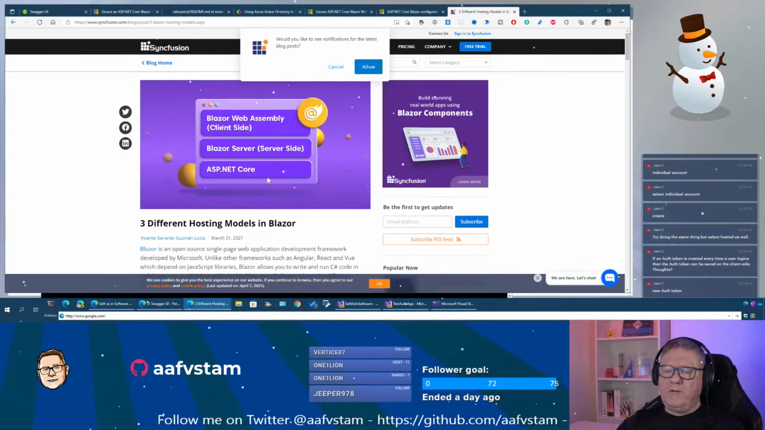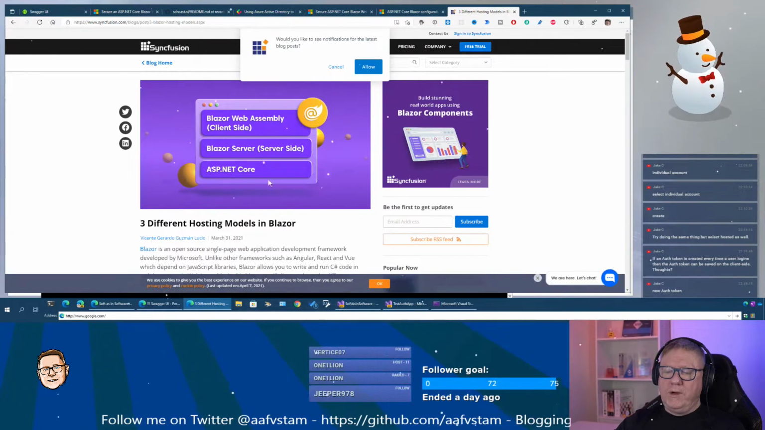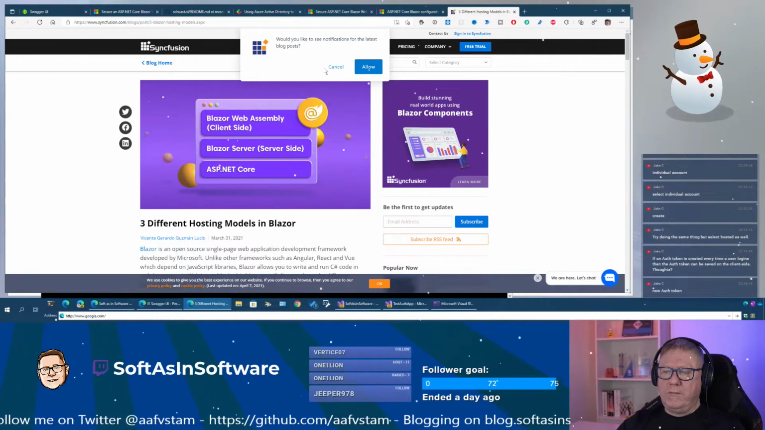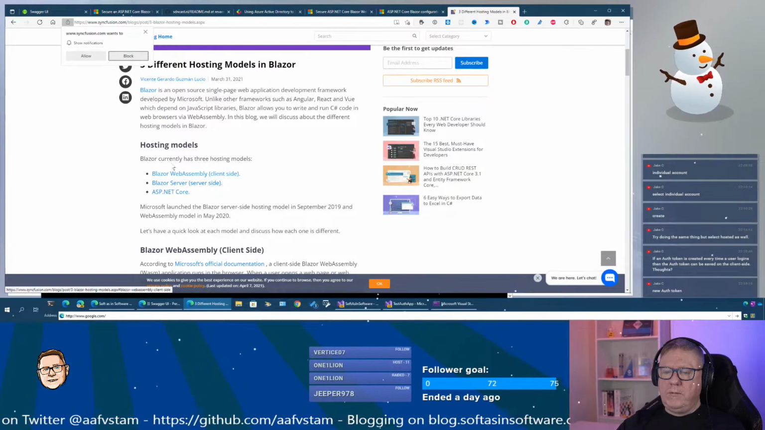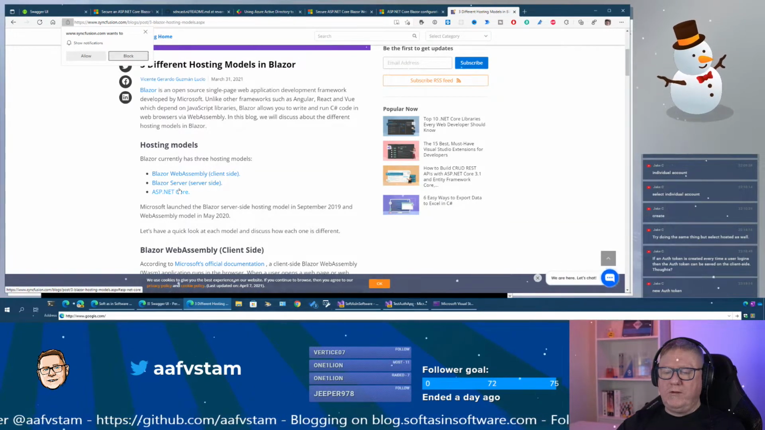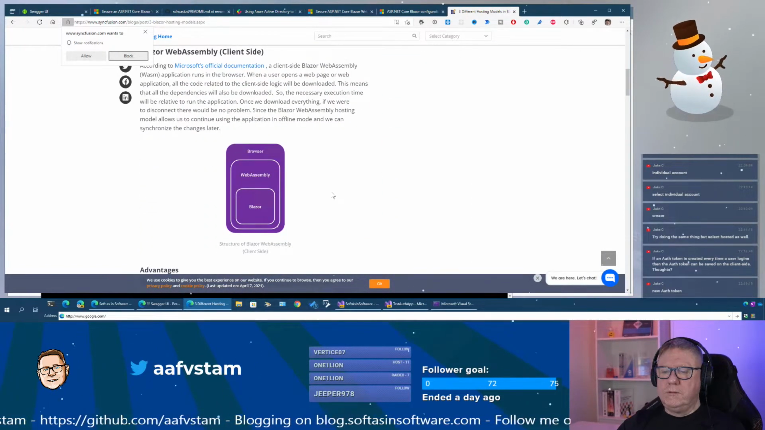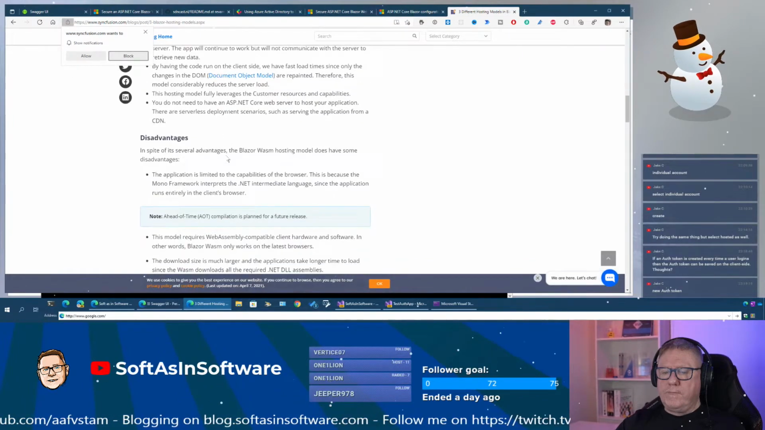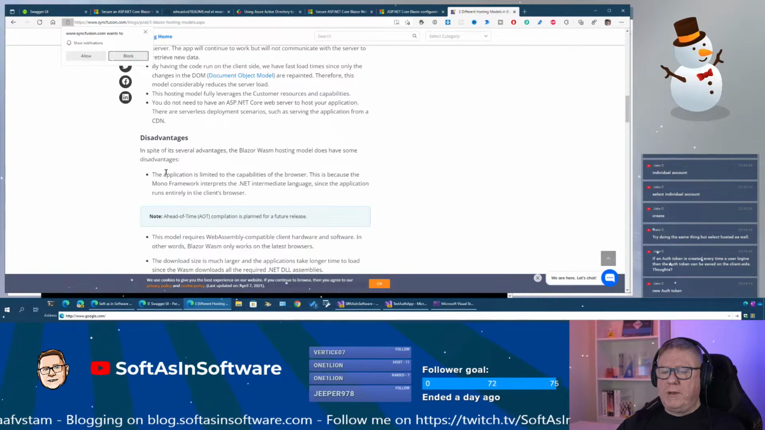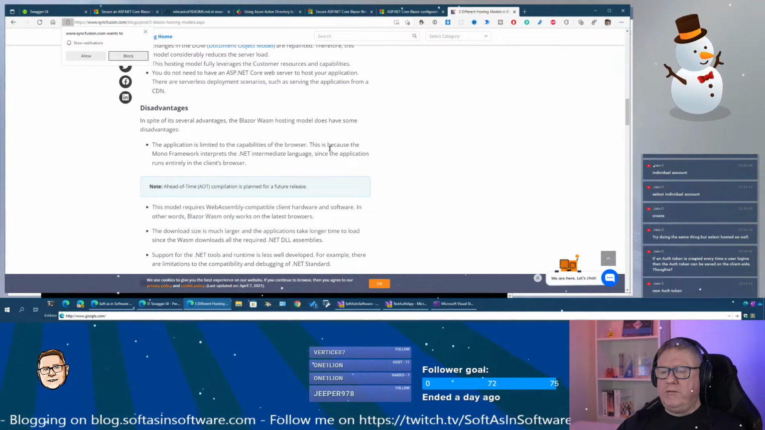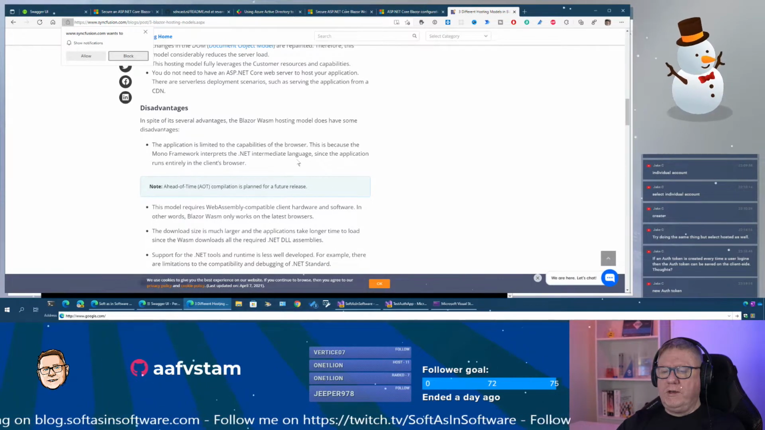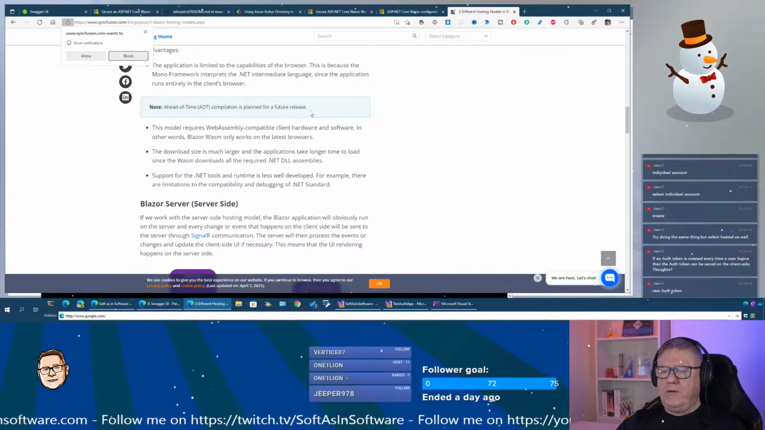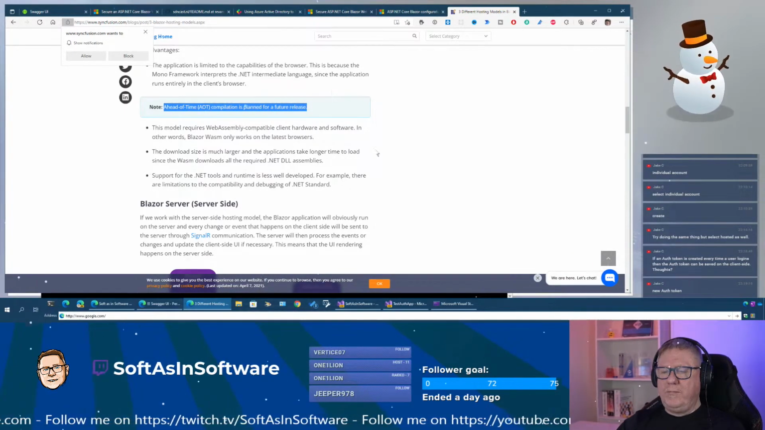WebAssembly client side, WebAssembly server side, and ASP.NET Core. Why are they mentioning ASP.NET Core as a Blazor option? I don't think that's really Blazor. That's more like Razor. Disadvantages, blah blah blah. The application is limited to the capabilities of the browser. That's true, because the Mono framework interprets the .NET intermediate language. Since the application runs entirely in the client browser, ahead-of-time compilation is planned. Well, I think it's already in. That already exists.